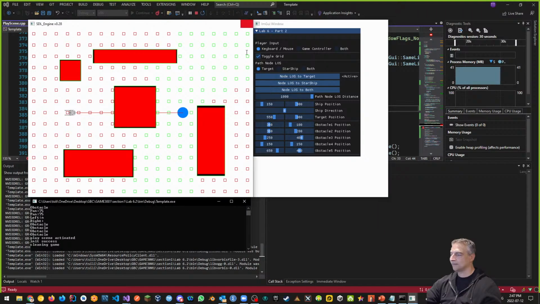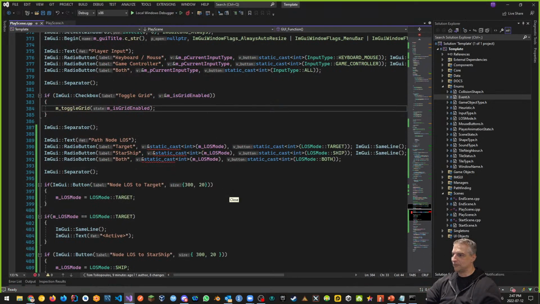Almost there. Let's take a look and see what this crazy stuff is. So why not both? Target, ship, but not both. That's why I put this here. Why not?